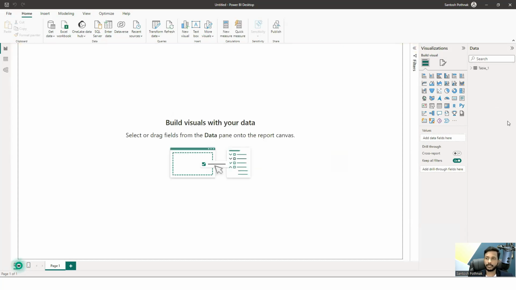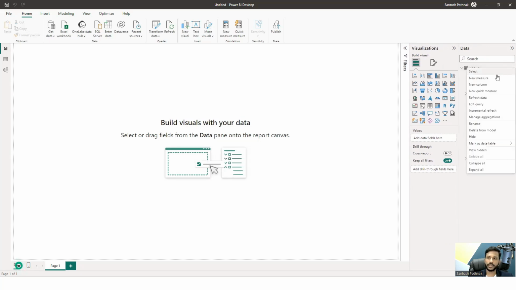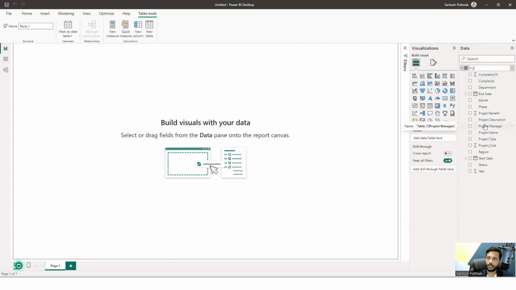So right now I brought in my data, my table, and everything is ready. You can also rename your table to a proper name. Like, you can just rename it here. Just quickly rename. So project progress data. Okay.